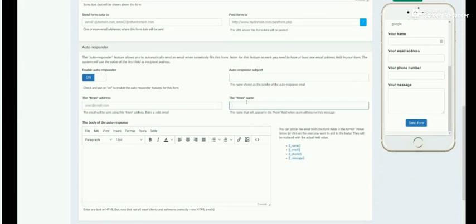You can also do a from name. So if you put your actual name here, it'll appear as the email address and then your name right next to it. And then the body of the auto response. So you can put here something like, thank you for messaging me. I will get back to you as soon as possible, or something like that.